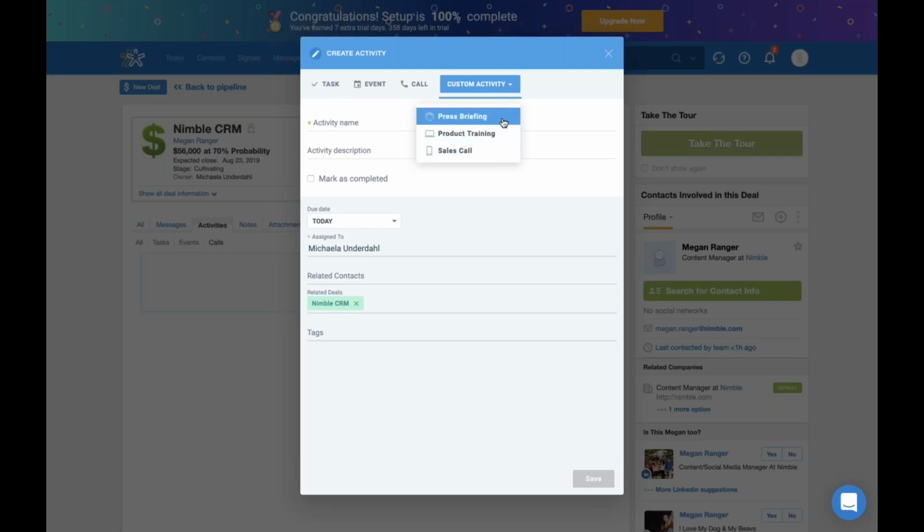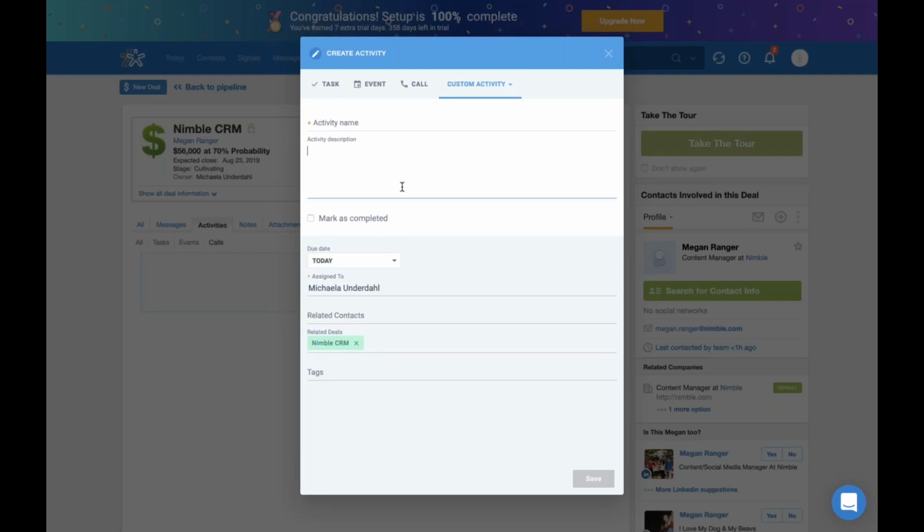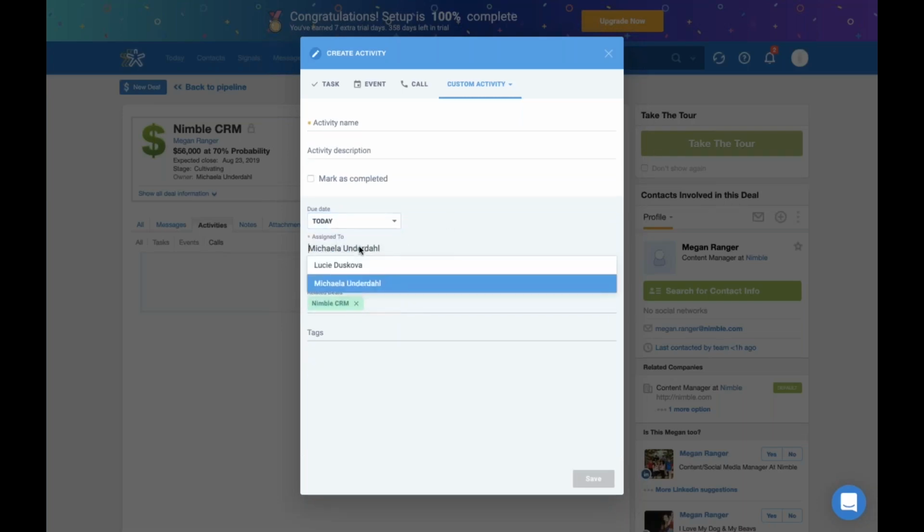And in a little bit, I'll show you how you can define these in settings. So those can really be anything. You can use it for sending or reviewing proposals, anything that fits your use case. And when creating task events or calls, you name the activity, you can add a description. If it was in the past, you can use this feature to mark it as complete. You can select the due date and assign it to yourself or anybody else on your team.